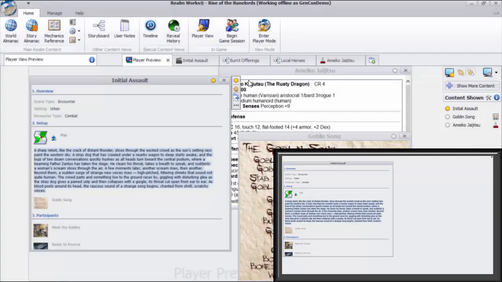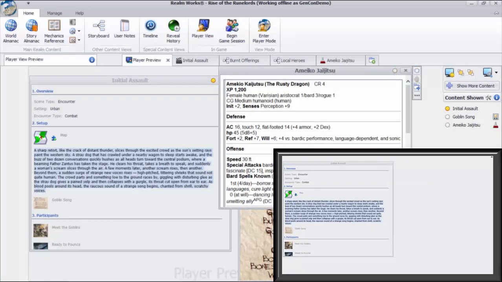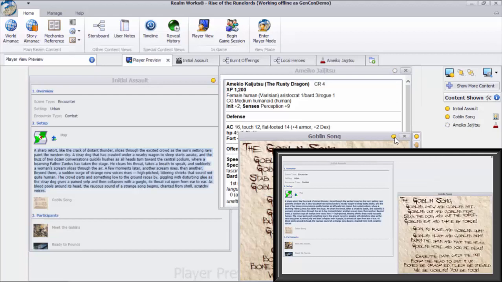GMs can also share text, relationship diagrams, stat blocks, and other information in player view. As I mentioned before, there's no right way to use Player View. As long as it works well for your group, you're on the right path.